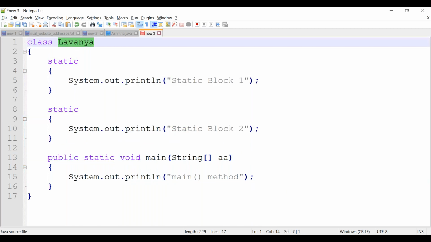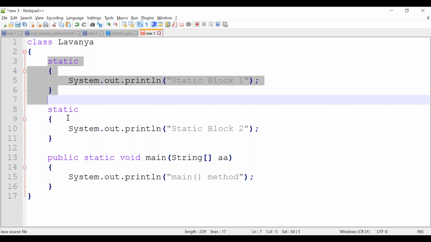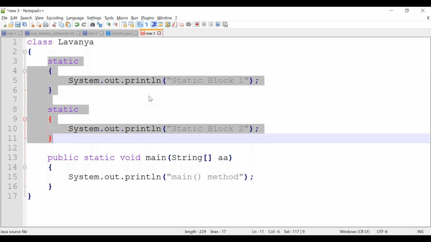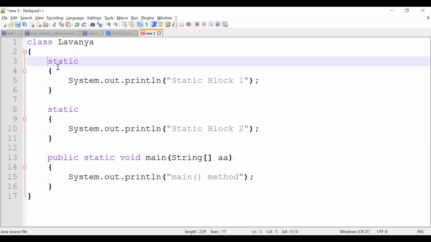What happens when we are running this class? This class is loaded into memory. When the class is loaded into memory, all the static variables are loaded. There are no static variables, so nothing will happen. Then it will check, are there any static blocks? Yes, there are two static blocks. The two static blocks will be loaded into memory. When they are loaded into memory, they will be executed from top to bottom.